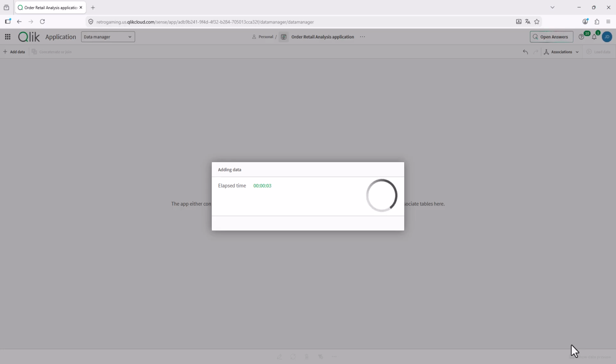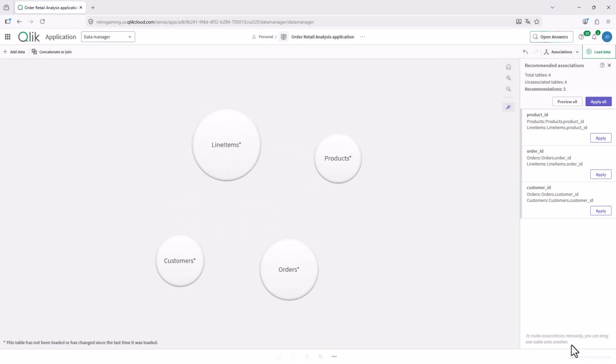Now, at this time, what it does is it brings you into the Data Manager. Some of this experience will change over time as we start to release new features, but at this time of the recording of this video, it brings you into Data Manager, and it'll look at the different keys within the tables, and it'll make recommendations for associations.